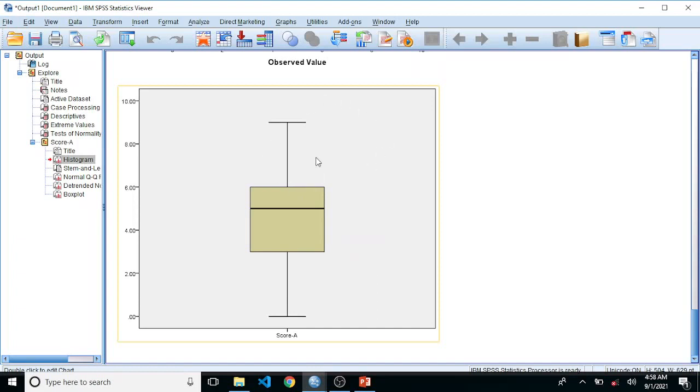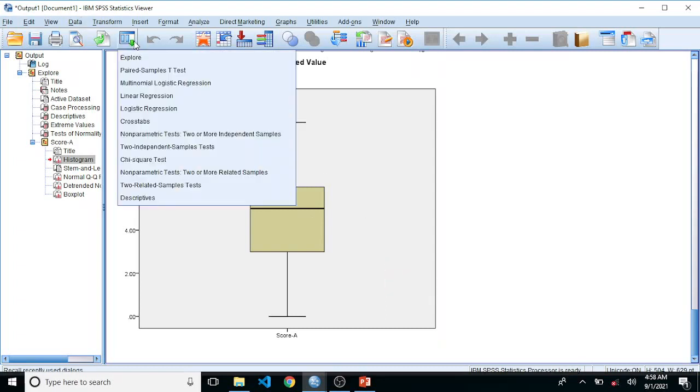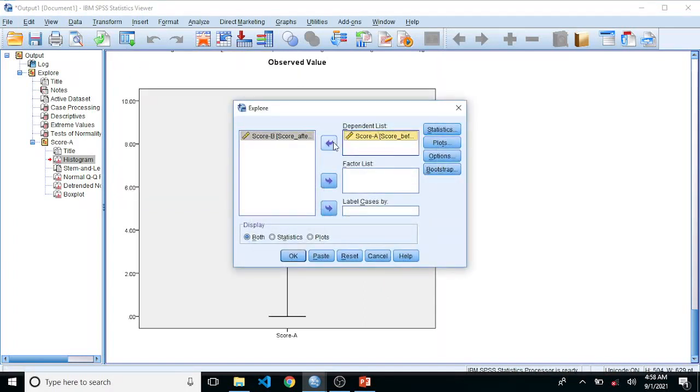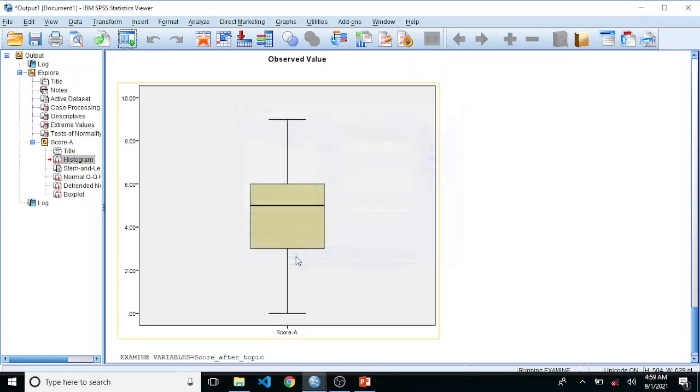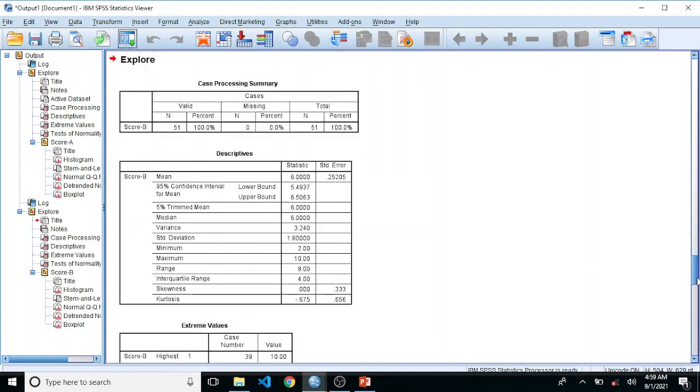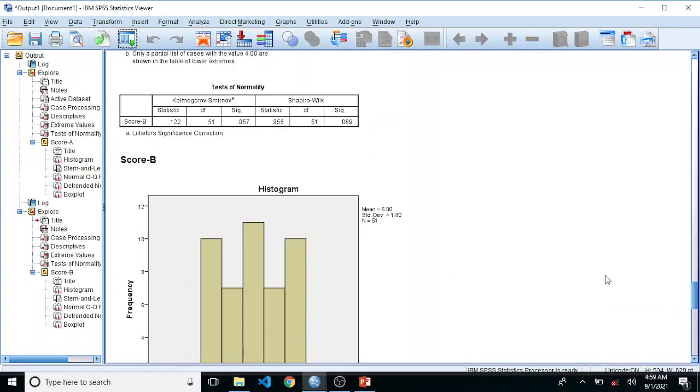If there were outliers, we would see some dots or stars out below here, and this box plot would not look like a typical box plot. So let us check the second sample to see if it is normally distributed. In this case, we are taking the scores after the test. We come right down and check the Shapiro-Wilk test of normality: 0.069, which is greater than 0.05. So our data is approximately normally distributed.